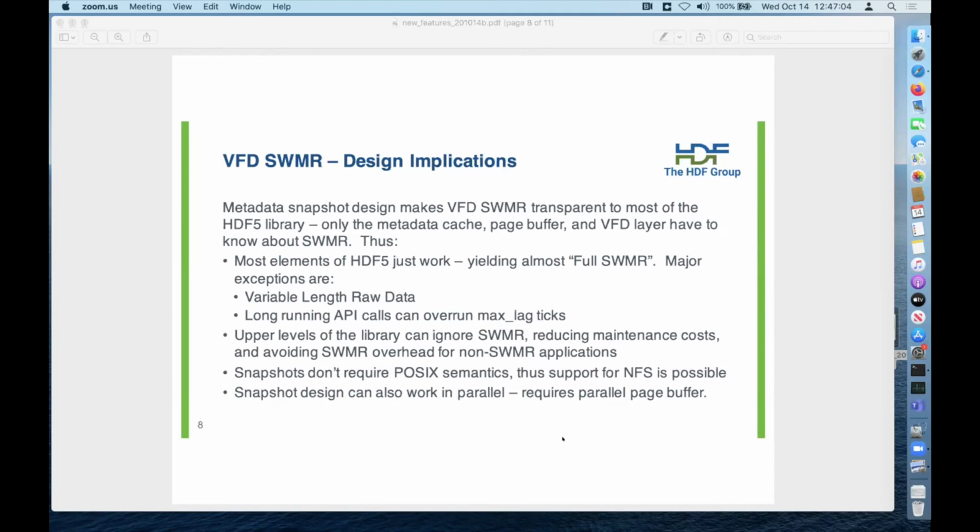And of course, the correct solution is to move the variable length data down into the chunks, as Quincy discussed earlier. The other potential problem we have is if you have a very long-running API call, you could overrun max lag ticks. The solution there is to set max lag to something suitably large, or don't use long-running API calls.